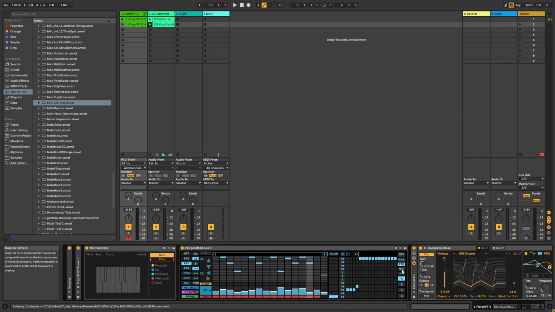Covered everything. Oh, you've got note to pattern here. If you switch that on, the bottom octave of your MIDI keyboard will change your patterns. If you wanted to do that.